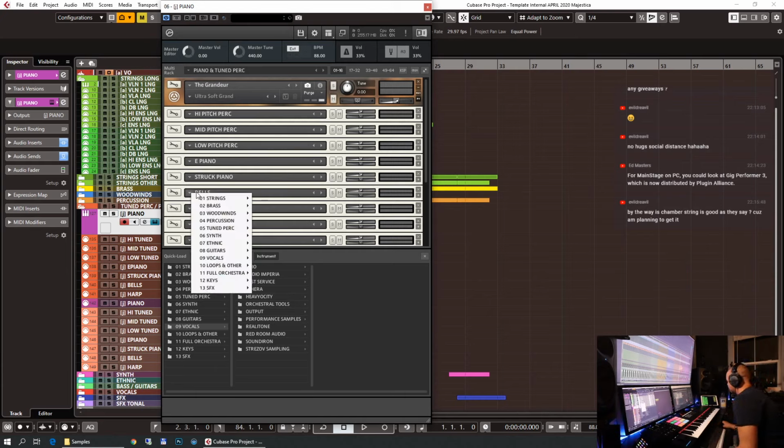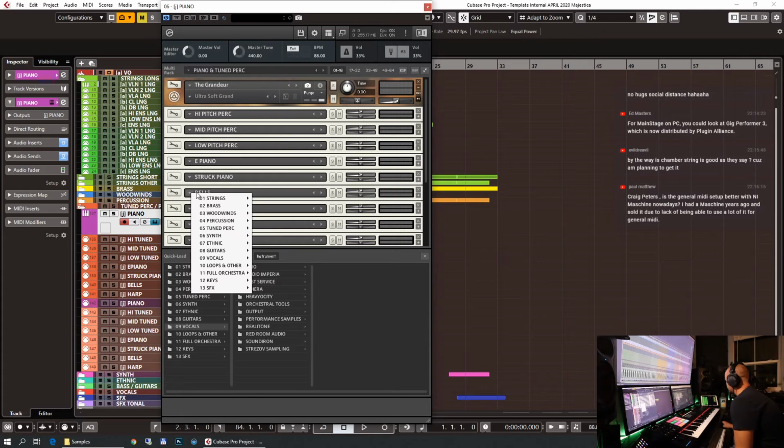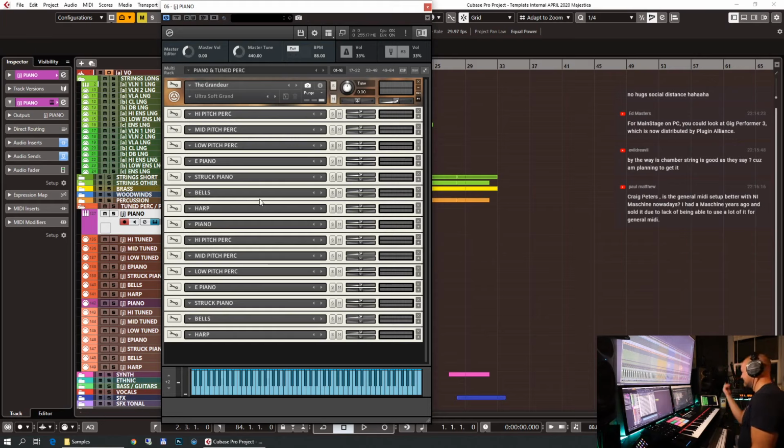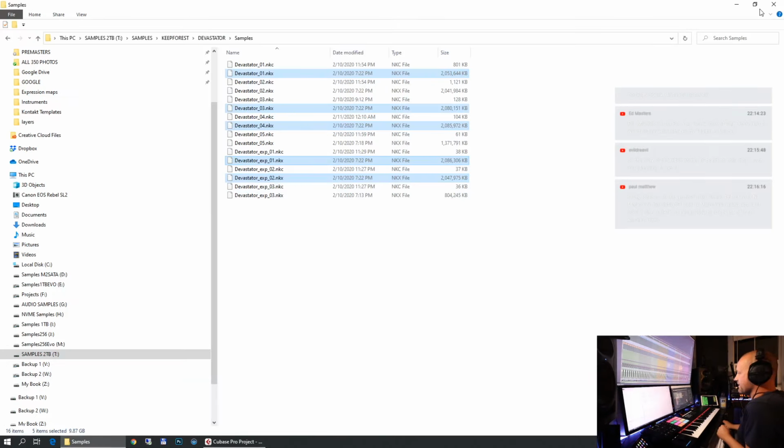So by the way, are the chamber strings as good as they say? Because I'm planning to get it. The Spitfire chamber strings are gorgeous. Says the guy who doesn't have them on this system right now, because I will put them onto this system as well. They're sitting on my slave. So they are really good. I could load them on the slave, but won't do for now.